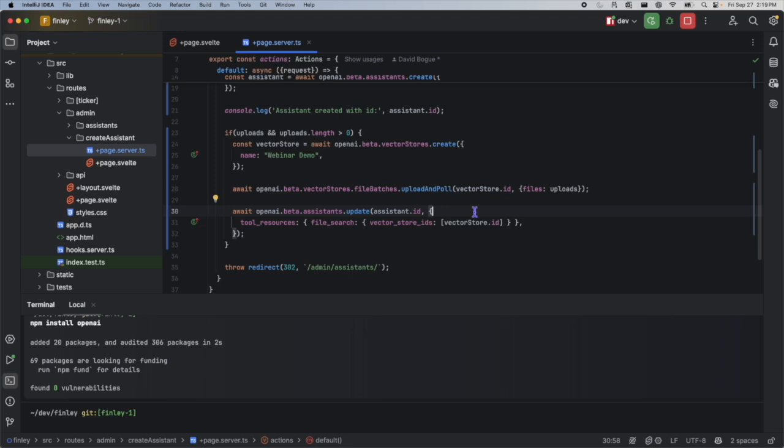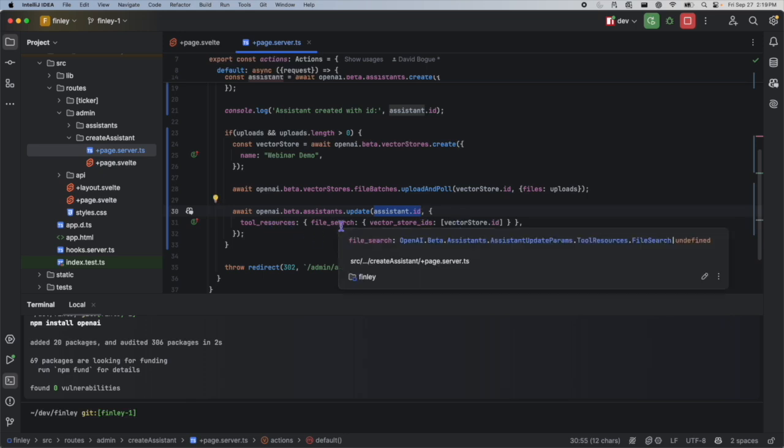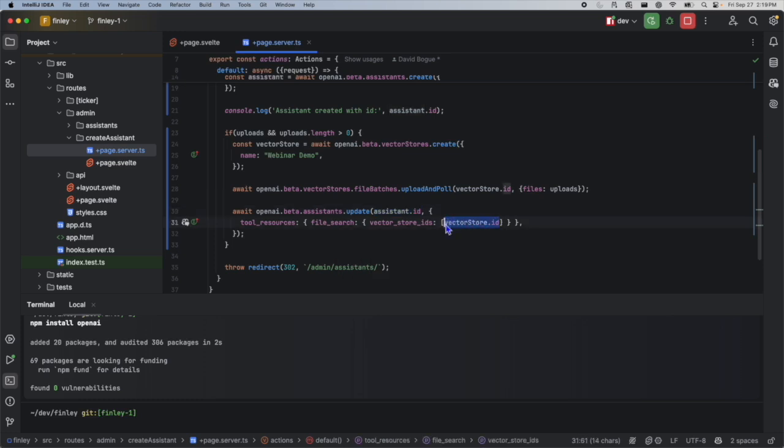Then the last step is to update the assistant we just created with this new vector store ID. So we're going to say OpenAI.beta.assistants.update. So we're updating our assistant. Here's the assistant we're updating, and we're saying for your tool resources, file search, vector store IDs, this is the vector store ID that we're attaching to you.